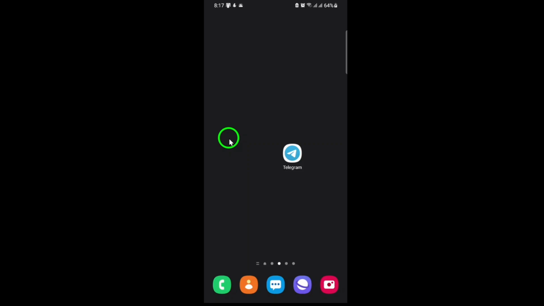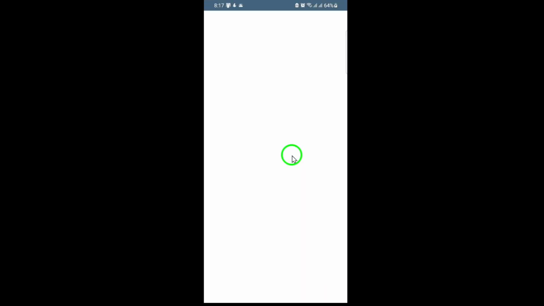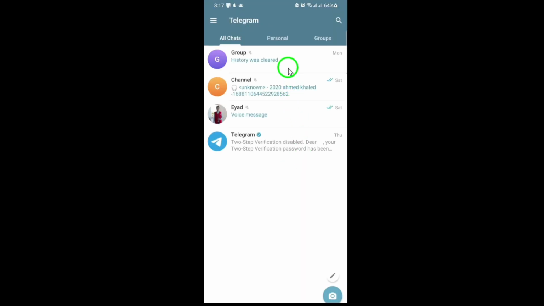First, open the Telegram app on your device. Make sure you're logged in and ready to go. Once you're in, head over to the group chat you want to invite people to. You can find your groups listed on the main chat screen. Just tap on the group's name to open the conversation.